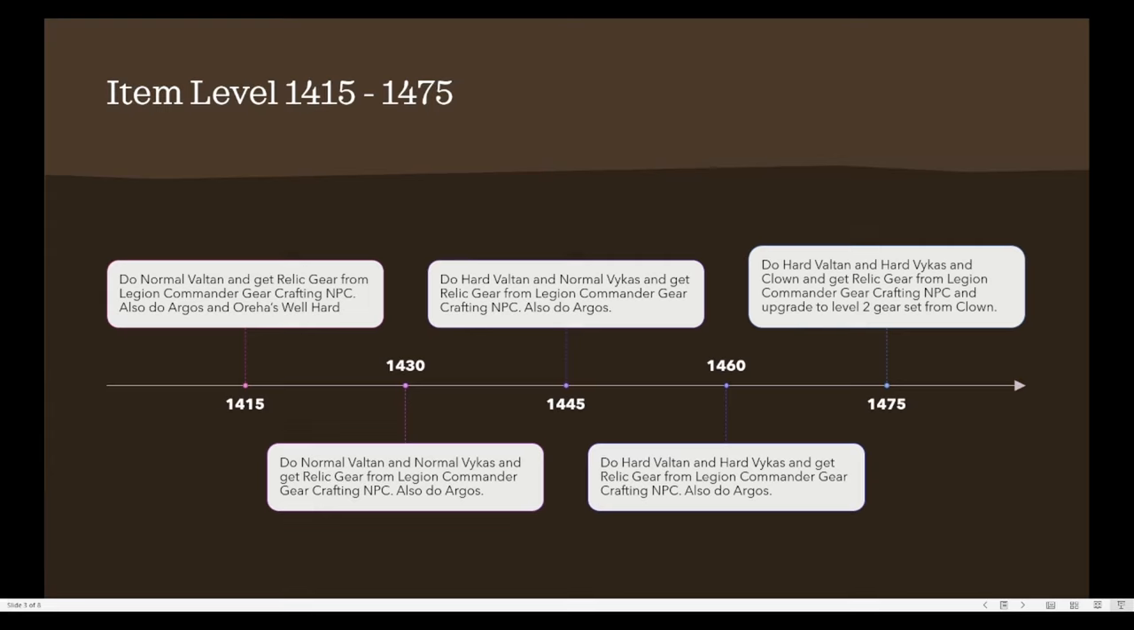I do wish you luck on doing this on item level. I would recommend either honing a little bit more or maybe get lucky with a high level player willing to help you out. Regardless, at 1475, this is where Clown begins, and it is pretty difficult compared to the first two. Here, you will get something like a horn where you want to go back to the Legion Commander Gear Crafting NPC and upgrade your relic gear to level 2. It should be level 1, now you get to level 2 gear set from Clown.